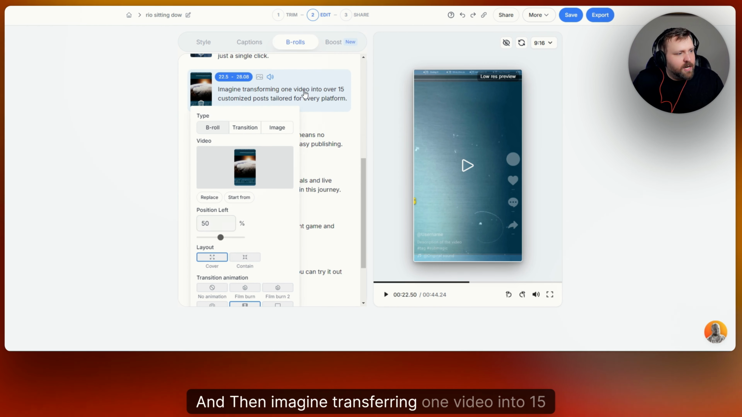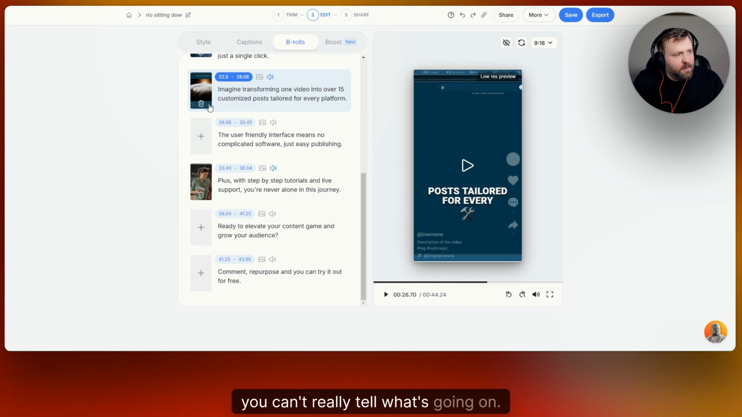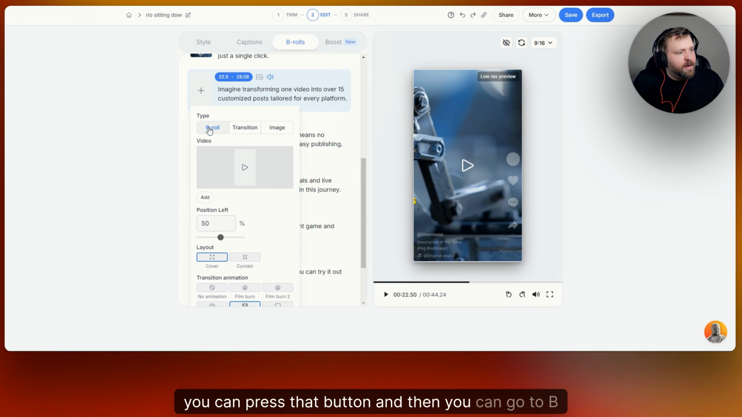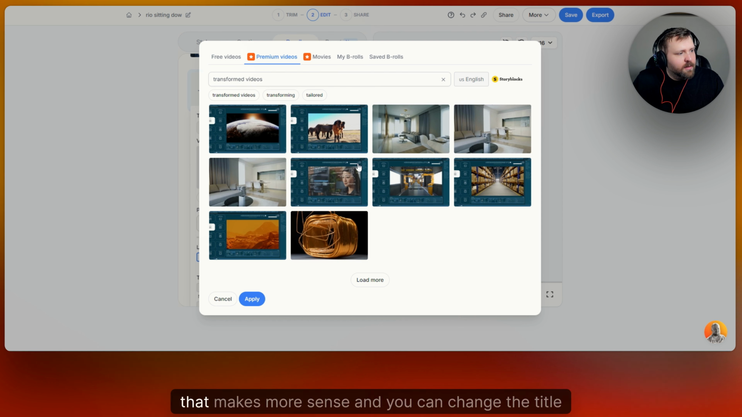And then imagine transferring one video into 15 different customized platforms. Imagine transforming one video into over 15 customized posts. And see, with that one, you can't really tell what's going on. So if you're not liking a certain B-roll, you can press that button. And then you can go to B-roll again. And you can click a video that makes more sense.